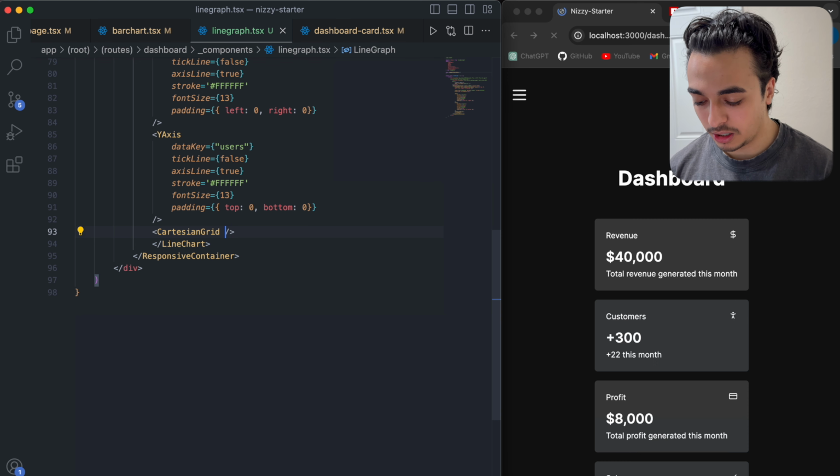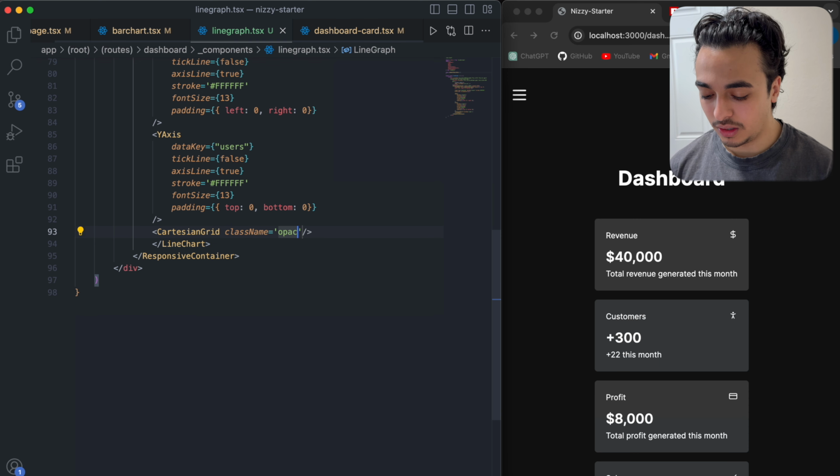And we need a couple of things. Firstly, the opacity, I want it to be a specific one. So let's do opacity of 50. And then let's go again here and do stroke dash array of 2 for the X and 2 for the Y. So we can just go down here and you can see it looks phenomenal. I just love this so much. It just looks amazing. And so that's all we really did for the line graph.